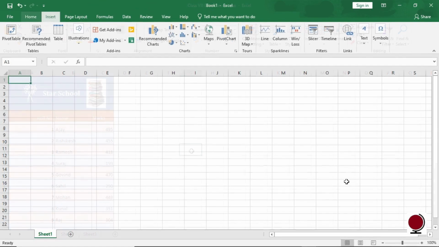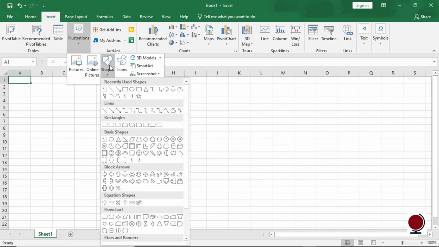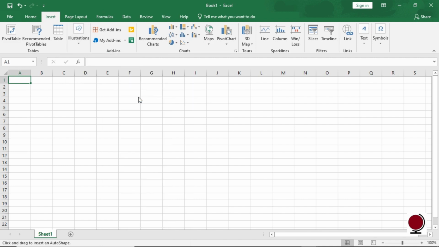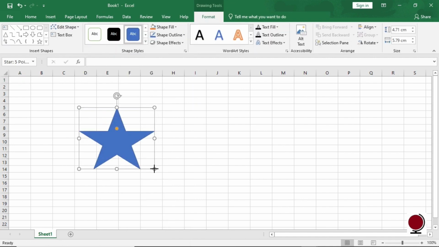Now, let's look at the other types of illustrations. Click Shapes to see a large gallery of shapes. Click on a shape of your choice and drag to draw it at the required position on the worksheet.